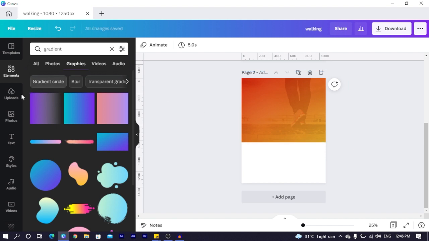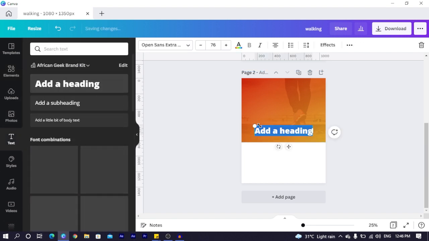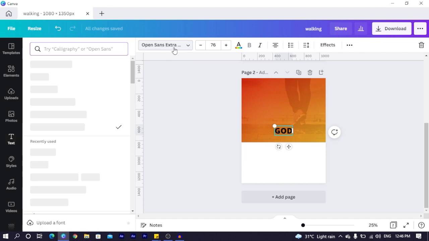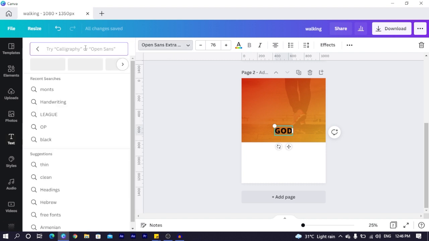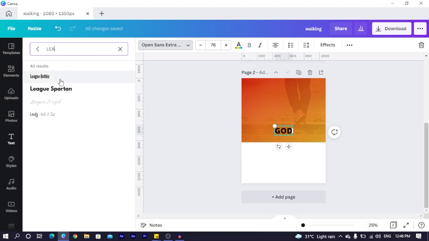Okay, so now we come to text, and you can just click on add a heading. So in this I want to say God, and I come to the typeface area and I will just search for League Spartan. This is a free font, so you can find it in Canva Pro or free. So yes, this is what I have here.